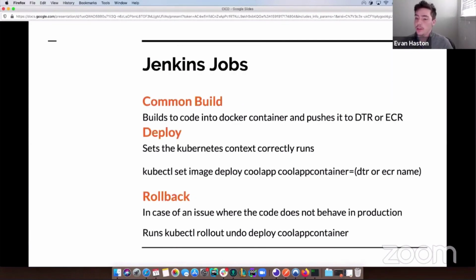So the Jenkins jobs to do this. What we do anyways is build the code into a Docker container, and then we push it to DTR or ECR. We actually do both right now. And then we deploy. We set the Kubernetes context so that it correctly runs, and then we do this command right here. It's a pretty cool command. It's kubectl set image deploy, your deploy name, your container name, and then equals whatever your DTR is. So if your DTR is located at a specific URL, you'll set the URL and the specific path for that container.